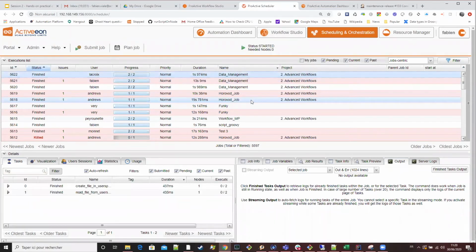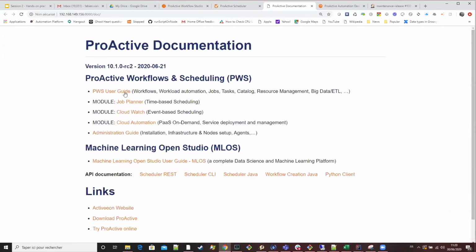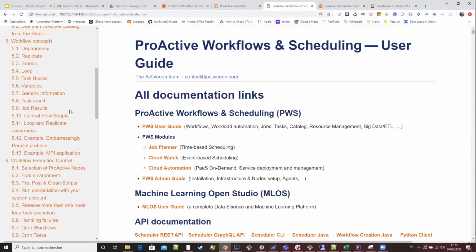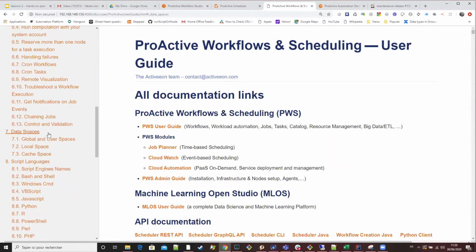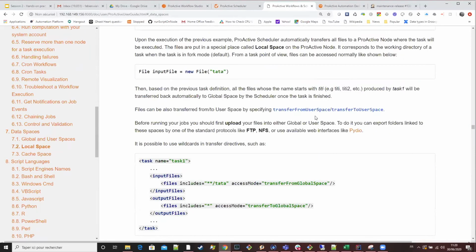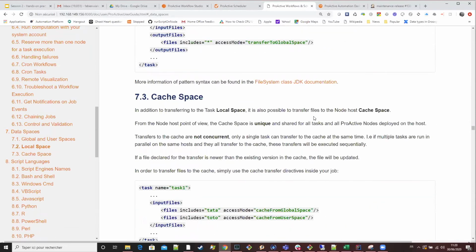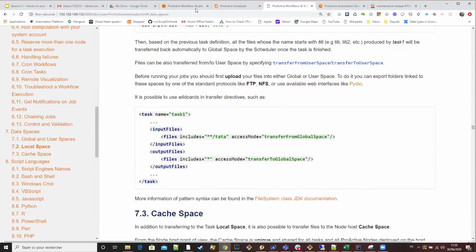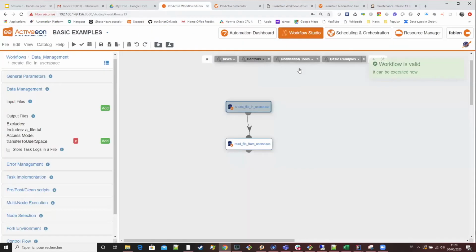Do you have a manual which we can read through? There is a documentation, yes. Here in help, you can access the documentation where you can see various aspects. And for example, here, there is some documentation about data space. Any other question?